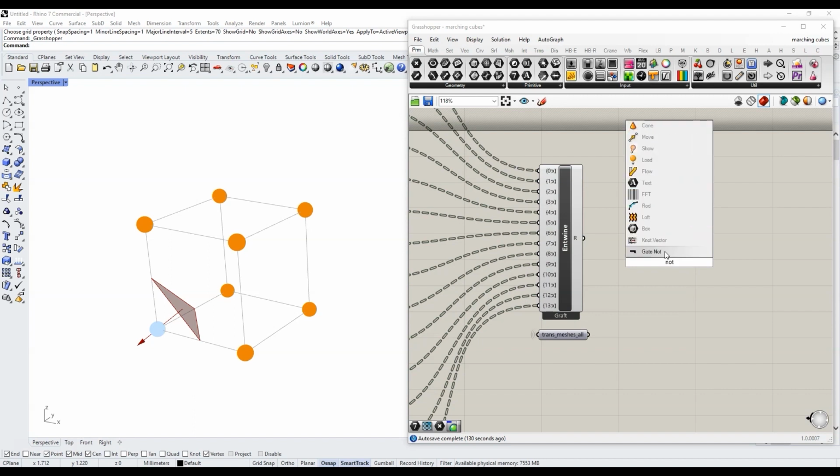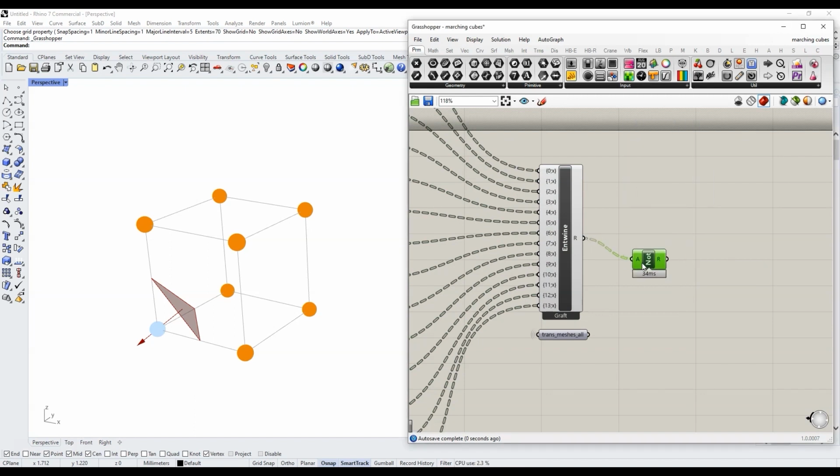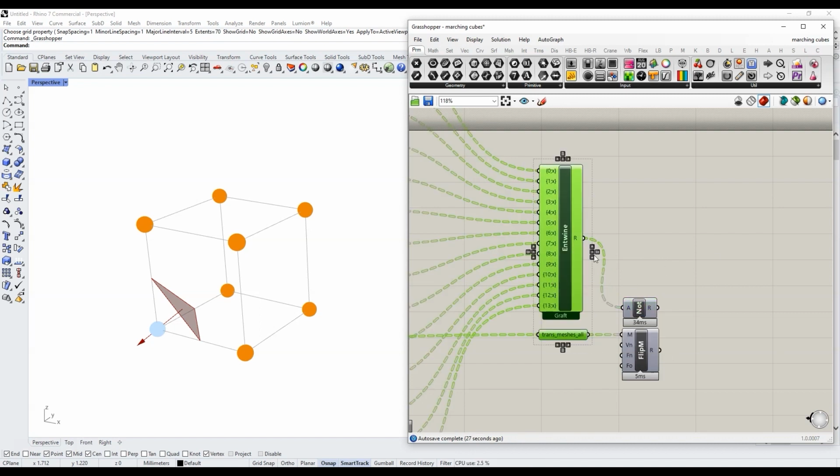Let's get a not component. And so every time a 1 goes in here, a 0 is going to come out, and every time a 0 goes in here, a 1 is going to come out. And let's get a flip mesh component. I'm going to hide this, and these should all be true by default. So reverse faces, flip the normals, and flip vertex normals. So now these match up with these, and these match up with these.